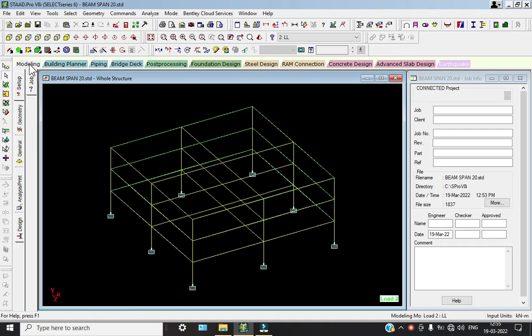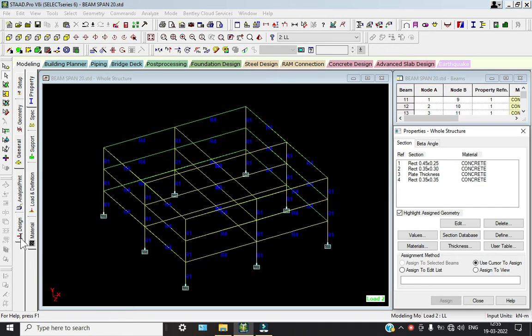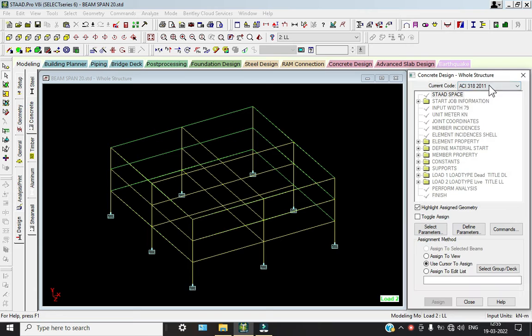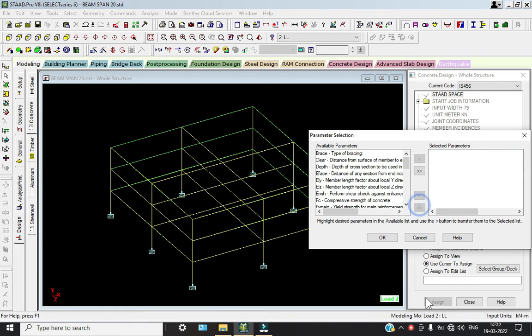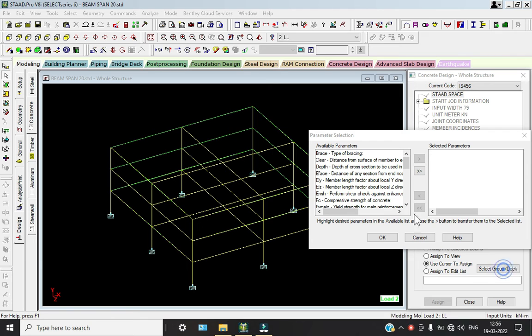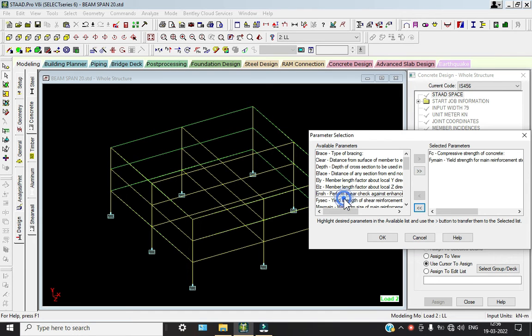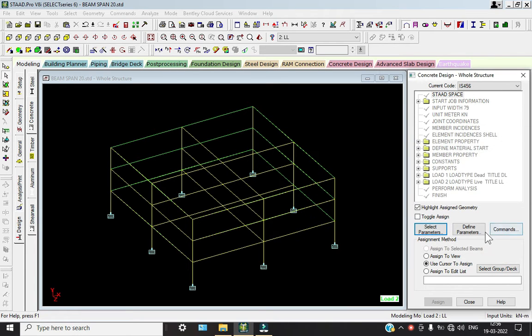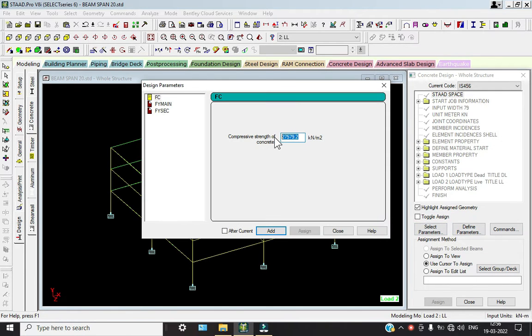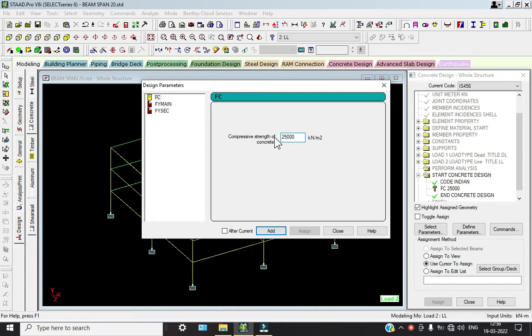So now we will go to our general design concrete. Yes, 4, 5, 6. Select parameters. Deselect all this. Compressive strength, yield strength, and shear. Come OK. Find parameters. This is 25. FY is 500. And FY sectional as 500.